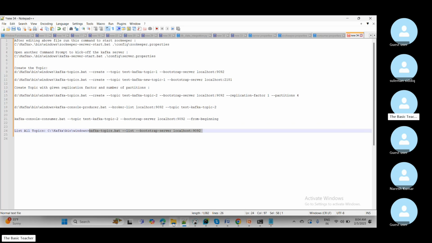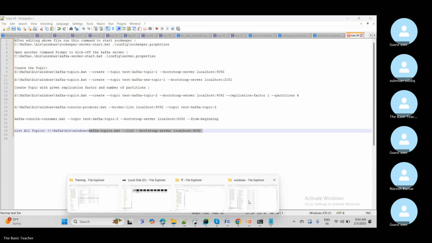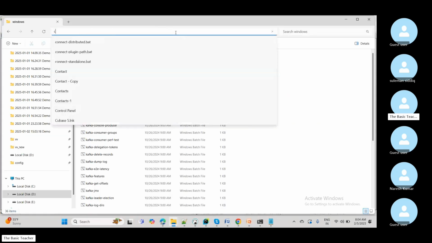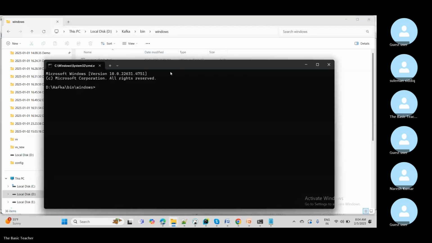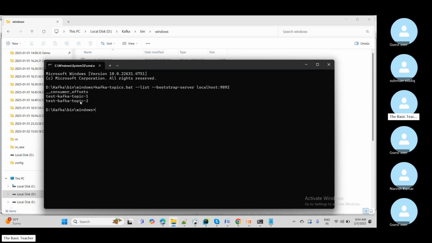So let me open one command prompt here, cmd, and then paste it. What I'm giving: kafka-topics.bat, then hyphen list, then bootstrap server. So with this server, what topics are created? You can see we are having two topics, 1 and 2.